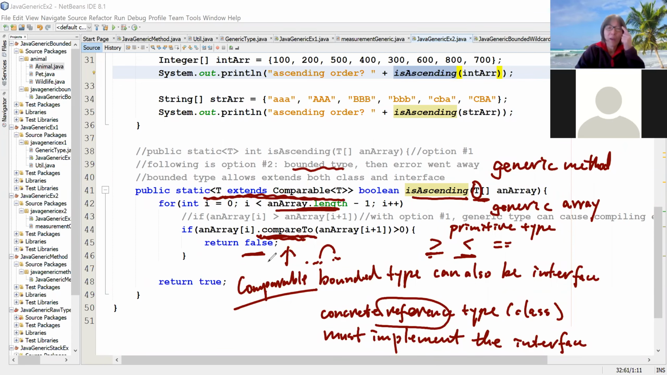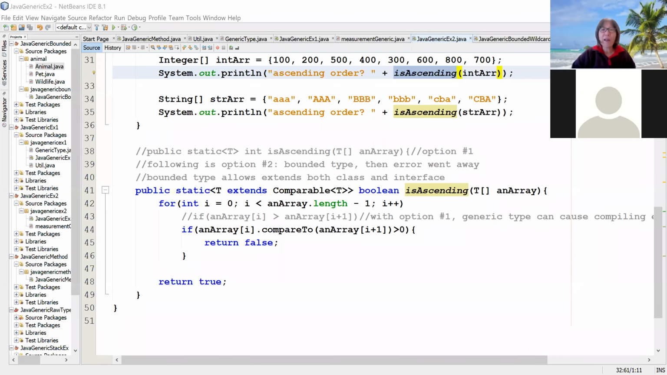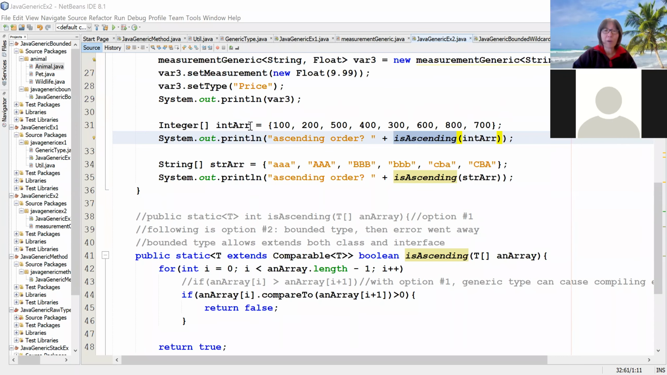Okay, so over here, that's why we need this T to be a bounded type. The bounded type can also be some interface. What that means is just that the class needs to implement the Comparable interface. Okay, that's the idea here. Then let's see over here. Let's stop here a little bit.